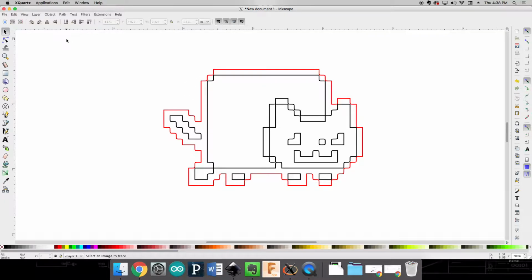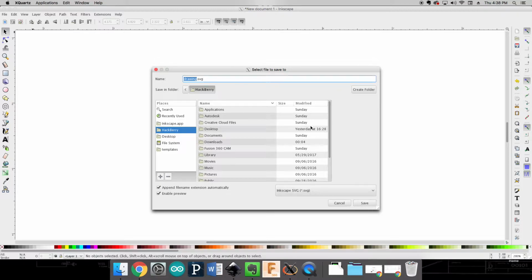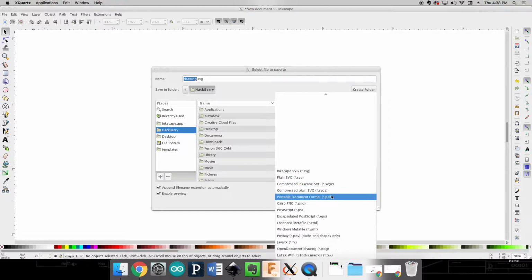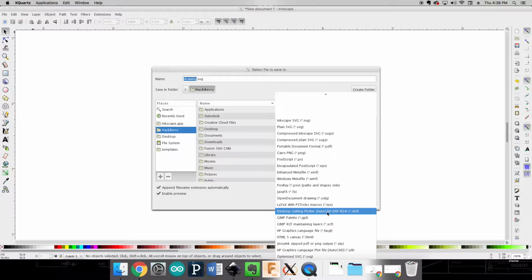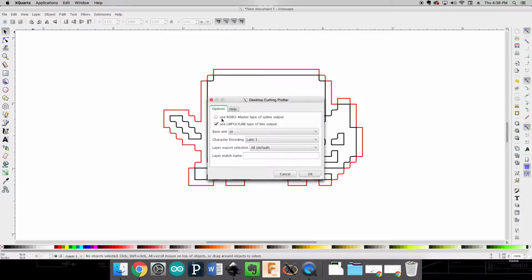The next thing we need to do is save it in a format that our laser cutter understands. So we'll come up to File and Save As. In our extension, we're going to scroll down until we see this desktop cutting plotter, and it says AutoCAD DXF R14 .DXF. The DXF is what we're really interested in, so we're going to click on that and click Save. Now you may get some options in here. I've had the best luck with unclicking these options here. And for base units, and this is really important, we're going to want to export it in inches.